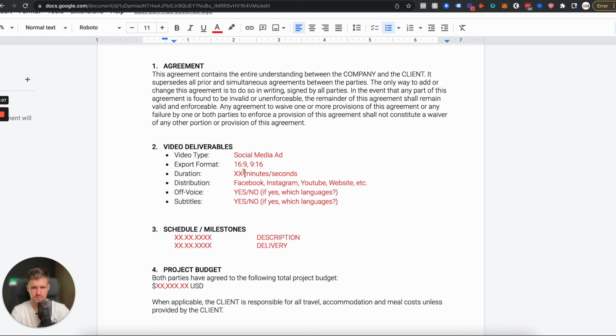Duration, you can always give an estimate. So about 30 to 45 seconds, for example. Distribution, Facebook, Instagram, YouTube, website. Let's say they don't want to upload it to YouTube, but just Facebook, Instagram, website. Then voiceover. Do you need a voiceover? If yes, which languages? So let's say yes. And then we have here English, right?